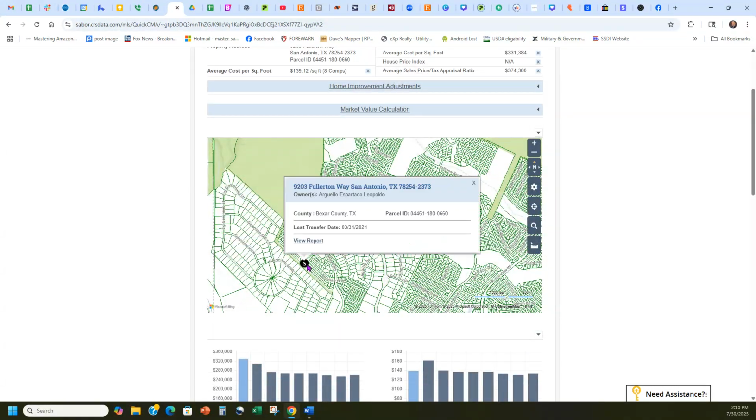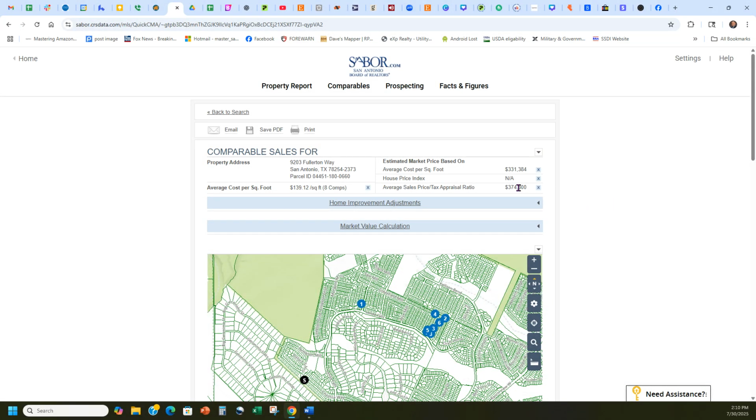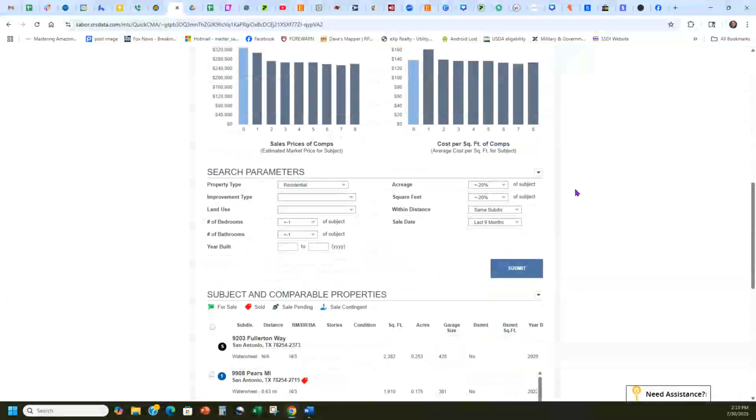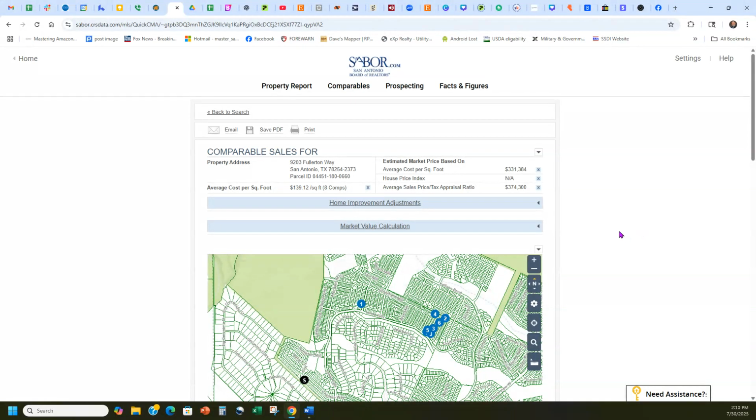So here's the subject property in this part of the subdivision. Here's all the other homes that have sold. So based on the average sale price and tax appraised ratio, but if you notice here for number of bedrooms, this is a 4-bedroom, so it says plus or minus 1, so it could be 5 or 3. I want only 4, so I'm going to do exact match. And now when I update it, it still gives me 8, but I know that they're 4-bedroom.